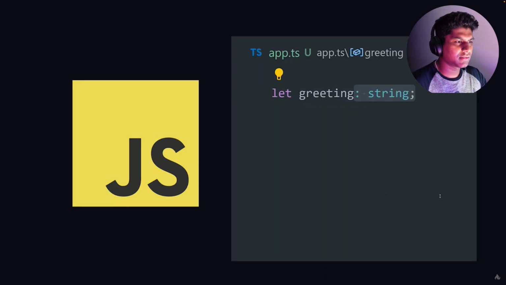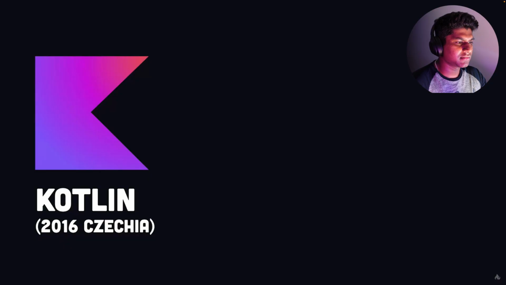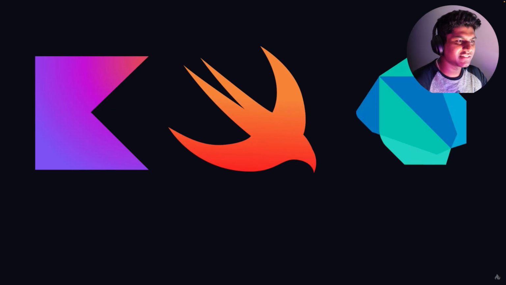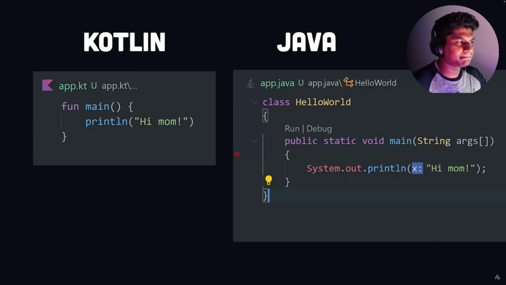If you're building a mobile app today, you'll likely be working with Kotlin for Android, Swift for iOS, or Dart with the Flutter framework. These languages are all statically typed, but they go about it in a more modern, concise way with features like type inference that minimize boilerplate code.